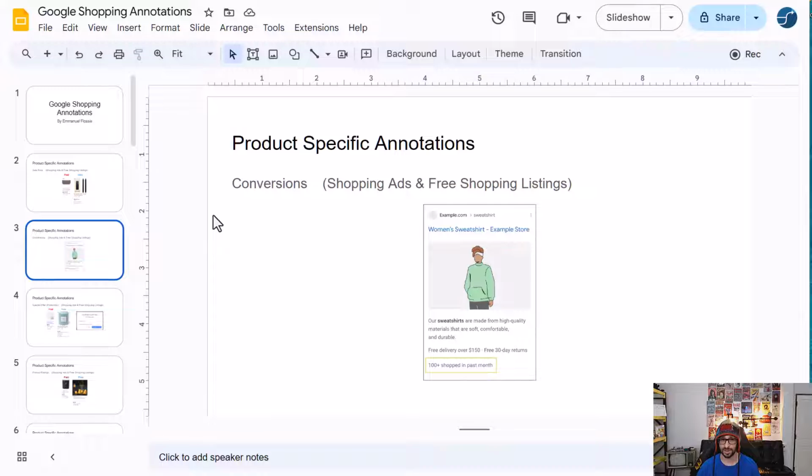The next annotation are conversions. Yes, you can show conversions on your ads. Now, the majority of merchants may not want to show that because that can influence or help your competitors in finding good selling products or know about how you are selling, and that can provide a disadvantage in your competitiveness, but it can also increase the CTR and thus increase the conversions. So it is a touch and go.